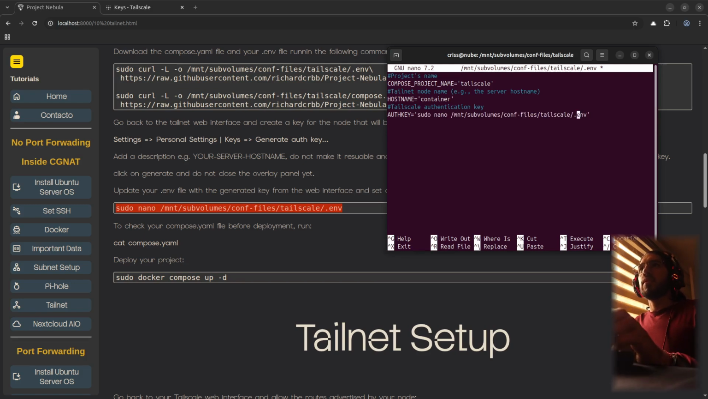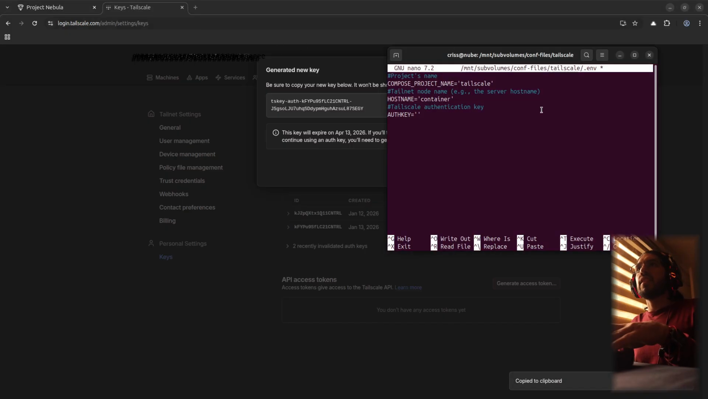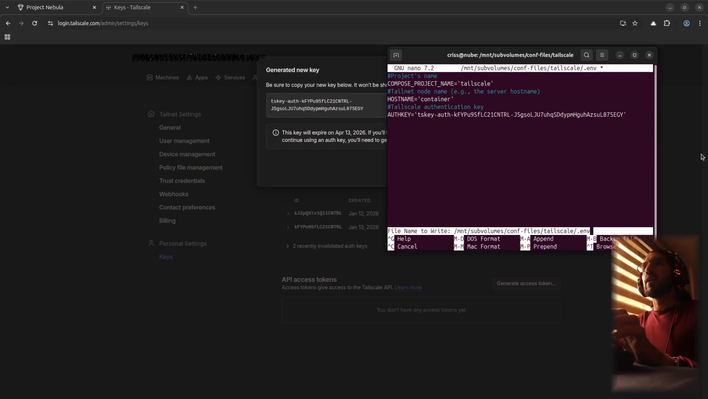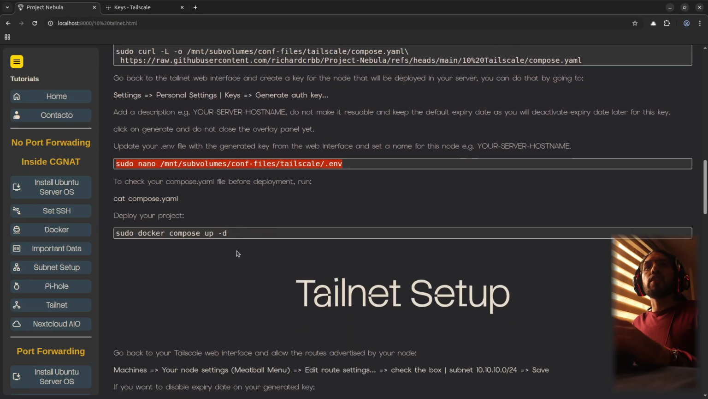Oh no, this is not it. Copy this one and paste it here. Okay, and save it with Control X, Y, and enter. And now we're going to deploy my project.